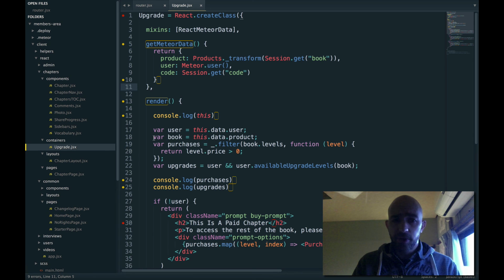So I'd be very curious to know what you guys have been doing. Do you have this page, not page distinction? Do you have this container component, UI component distinction, or is it just everything together in one big mess?